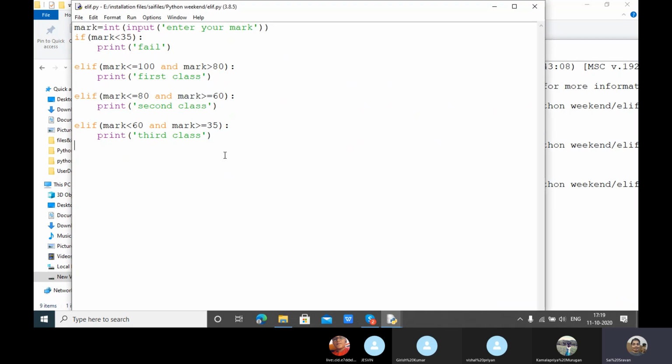Okay. So now here you may get some doubt. If anybody enters greater than 100 or less than 0, for that also we can define one more elif. So mark less than 0. Here, instead of and, we can use or. So or means either mark less than 0 or mark greater than or equals to 100, not greater than, just give greater than. Now you can give print invalid.